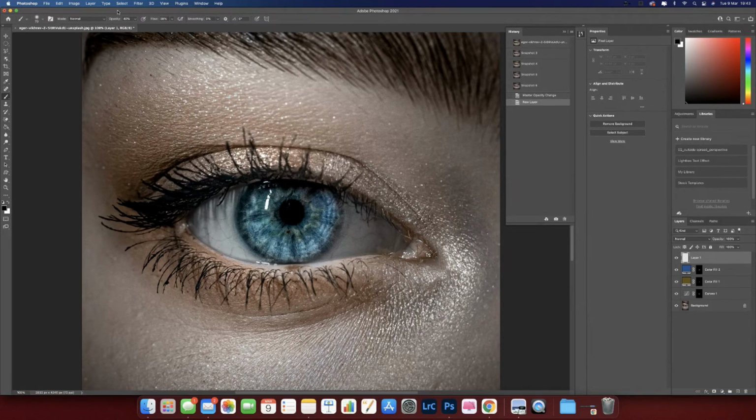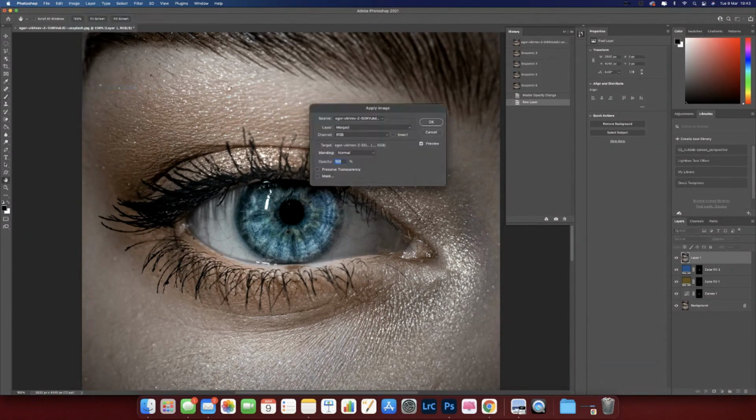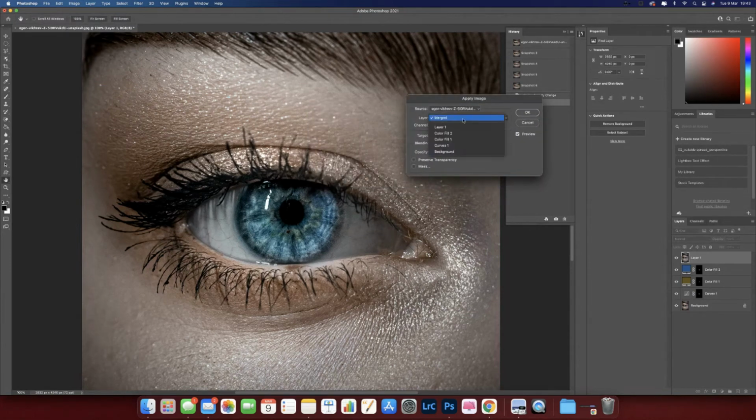So once we've created that layer, go to Image, and then go to Apply Image. Okay, and by default it will be Merge. You need it on Merge. Blending mode is normal. Just click OK.